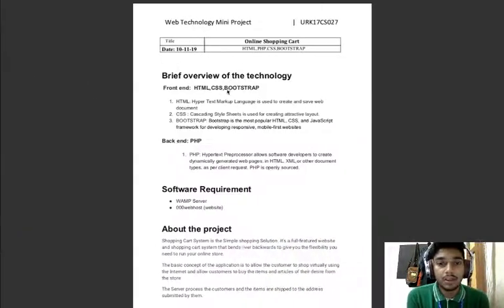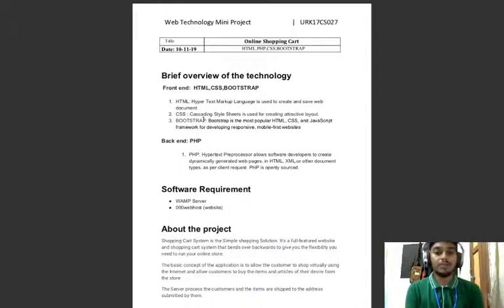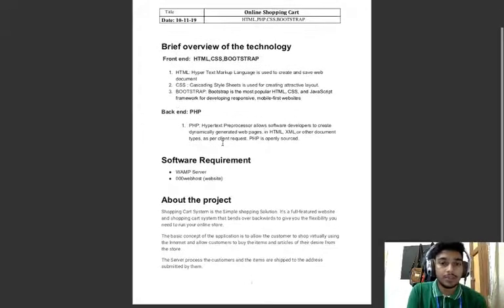And as it gets further, I'll show you my document, how I've done my document. Let the page load in the background. So here I have a brief overview of the technology that I've used: HTML, CSS, Bootstrap, and PHP. These are for front end. This is for back end.